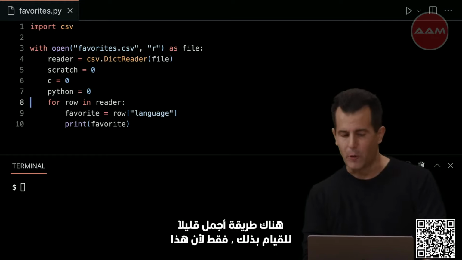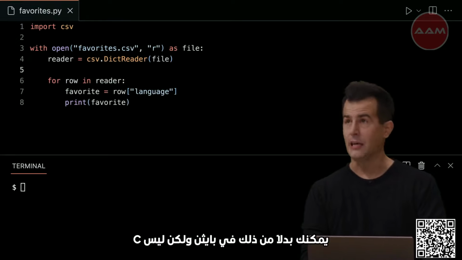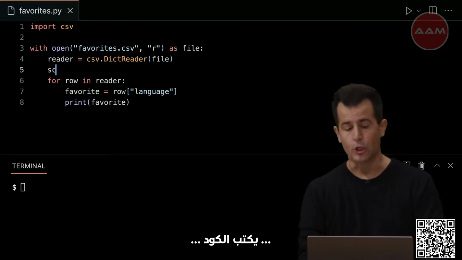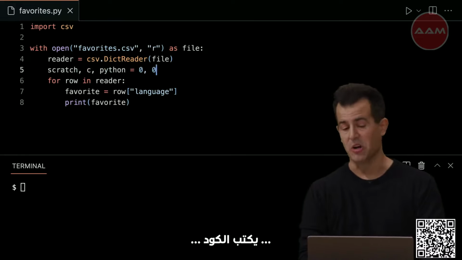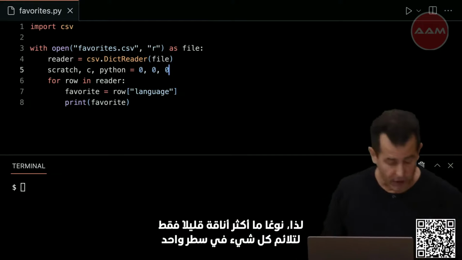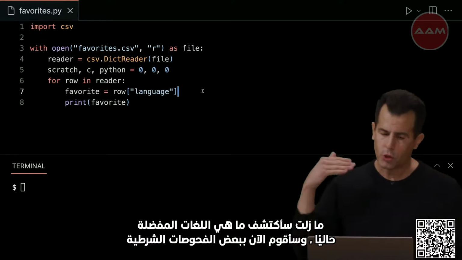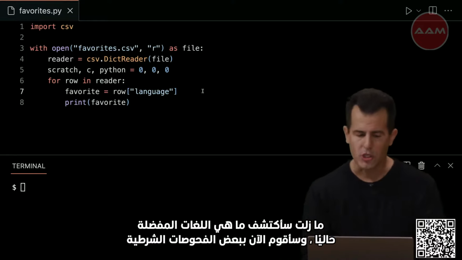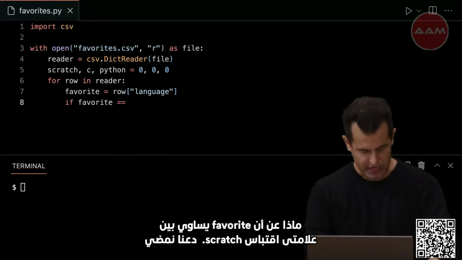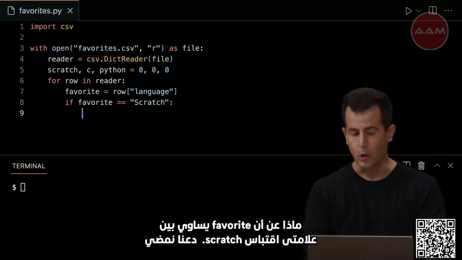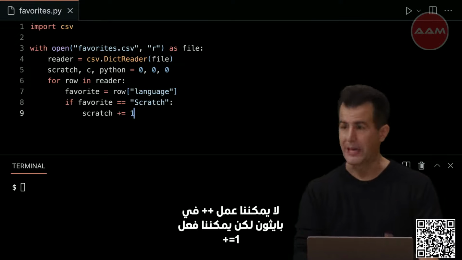There's a slightly prettier way of doing this, just because this is like 3 lines of code to do something very simple. You could alternatively, in Python, but not C, do Scratch, comma, C, comma, Python equals 0, comma, 0, comma, 0. So kind of slightly more elegant, just to fit it all into one line. But now let's just do something more interesting. On line 7, I'm still going to figure out what the current favorite language is. And now I'm just going to do some conditional checks. How about if that favorite equals, quote unquote, Scratch? Let's go ahead and increment Scratch by 1. We can't do plus plus in Python, but we can do plus equals 1.